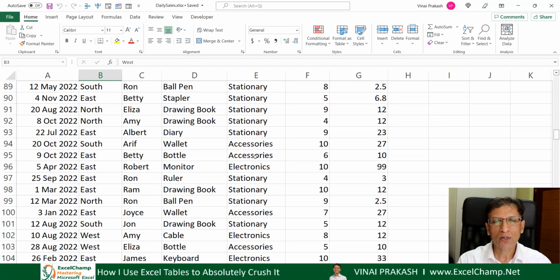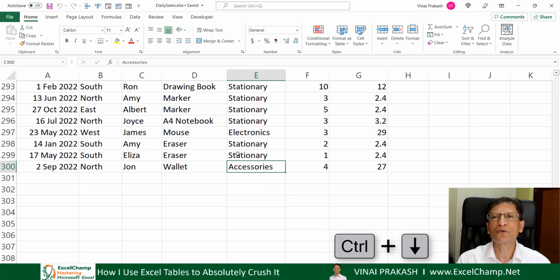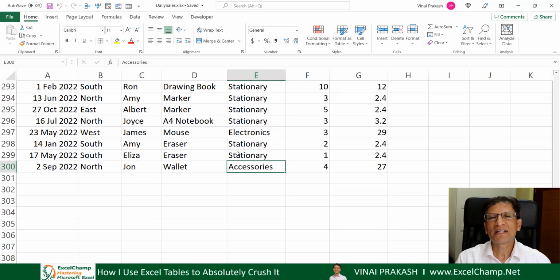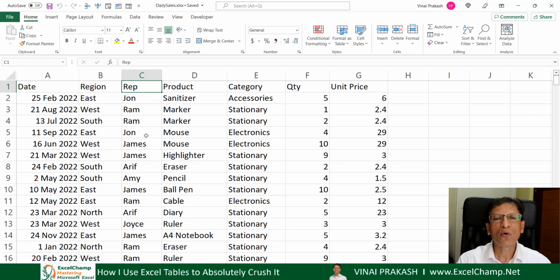So we have quite a bit of data. By pressing Control Down, we can see there are about 300 rows. So it's not a lot of data, but how do we make sense of it and how do we analyze it? How do you go about it? So let us quickly see. The first step we do is to convert this data into a table.